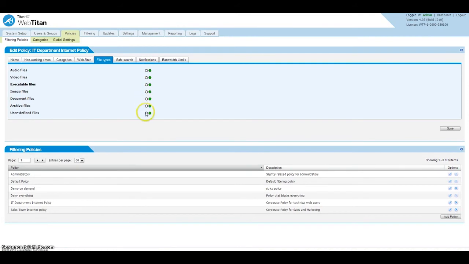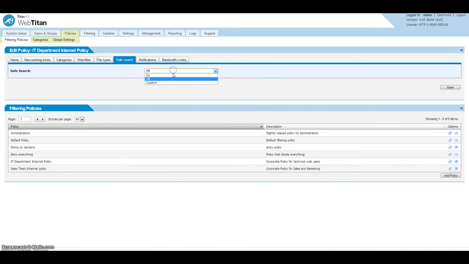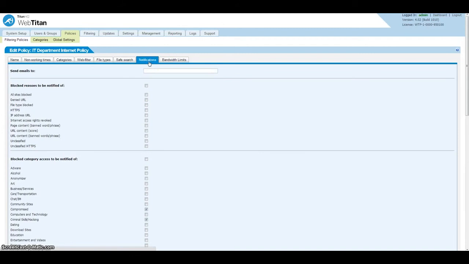So red is block, green is allow again, and you can even specify your own user defined files. I'll show you further on in the product where you can actually drill down to see exactly what executables you're blocking, .exe, what image files, .gif, etc. There's a safe search built in, so when somebody's browsing on YouTube or Google, it'll pick up the safe search if you enable it. Notifications, you can put in your email address here and get block notifications for people who are blocked, or for specific categories you can get notified on.